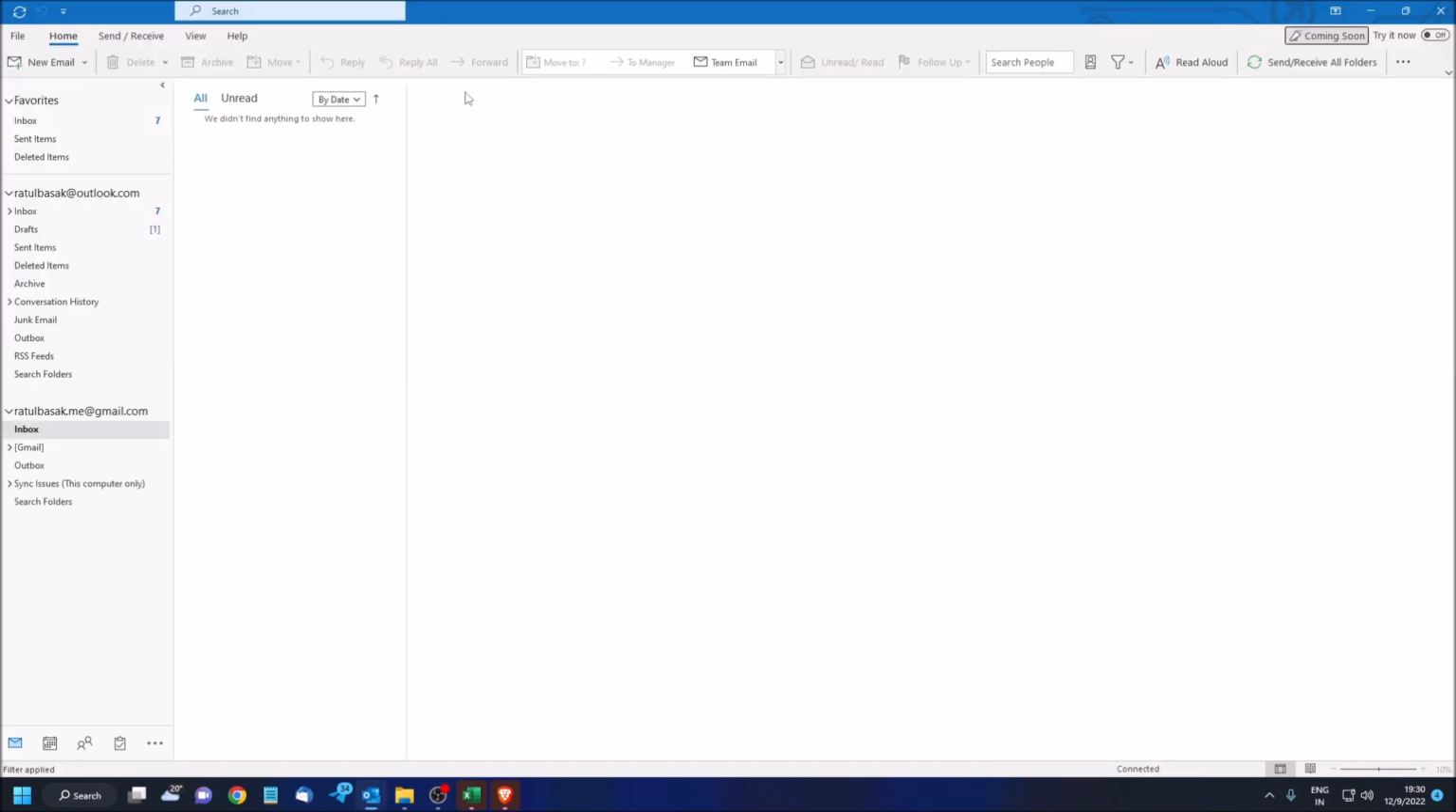Now the main Outlook screen is opened. Here we can access emails. In this video, I have just shared with you how you can configure your Gmail with Outlook. In the next video of the Outlook sessions, we will cover how you can access emails, how you can read emails, and then we will cover how to compose and so on.